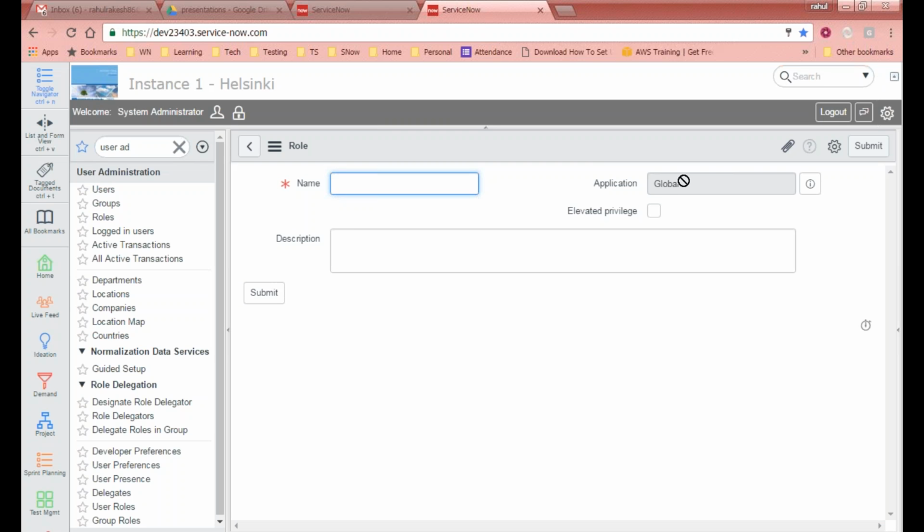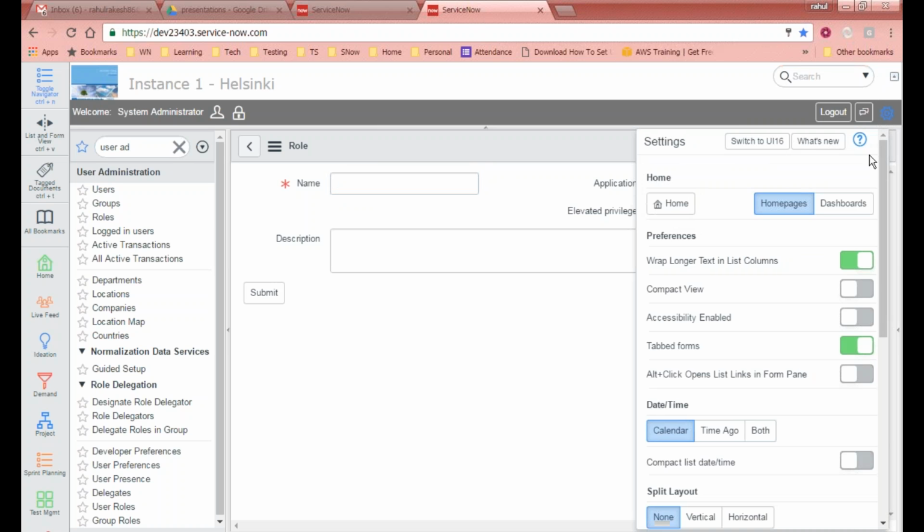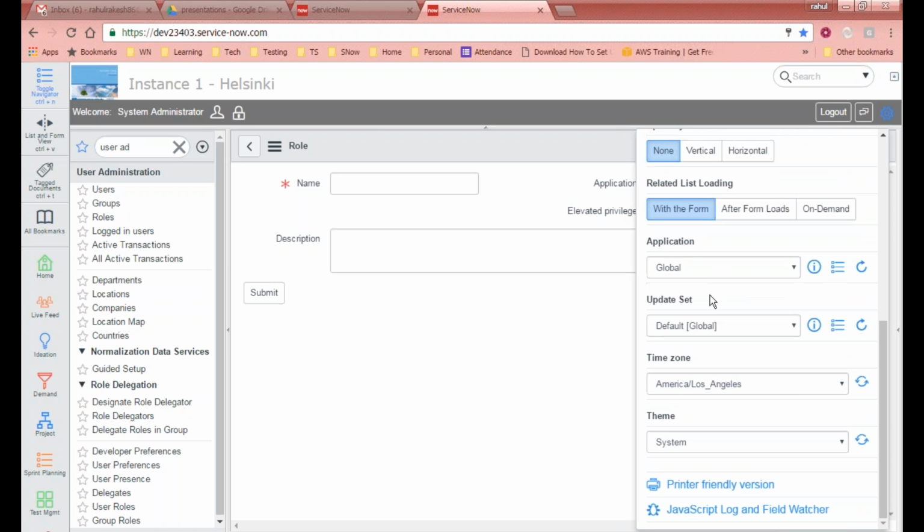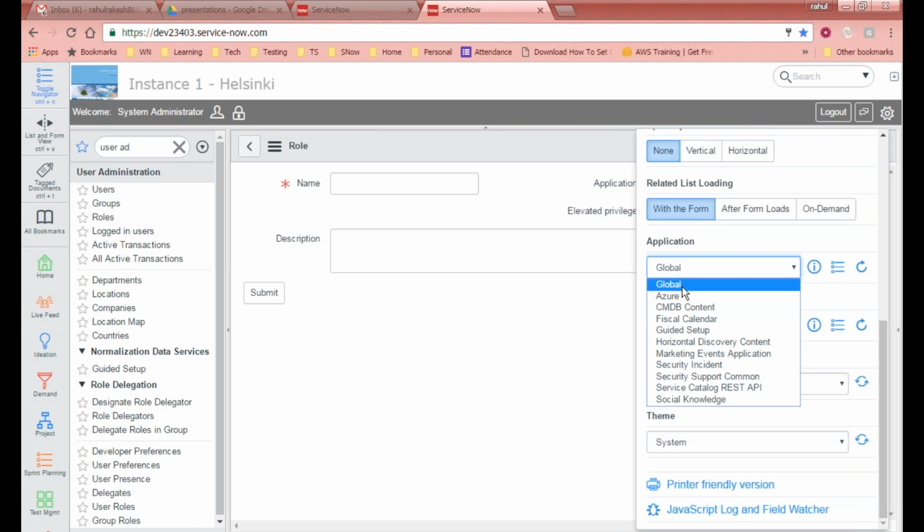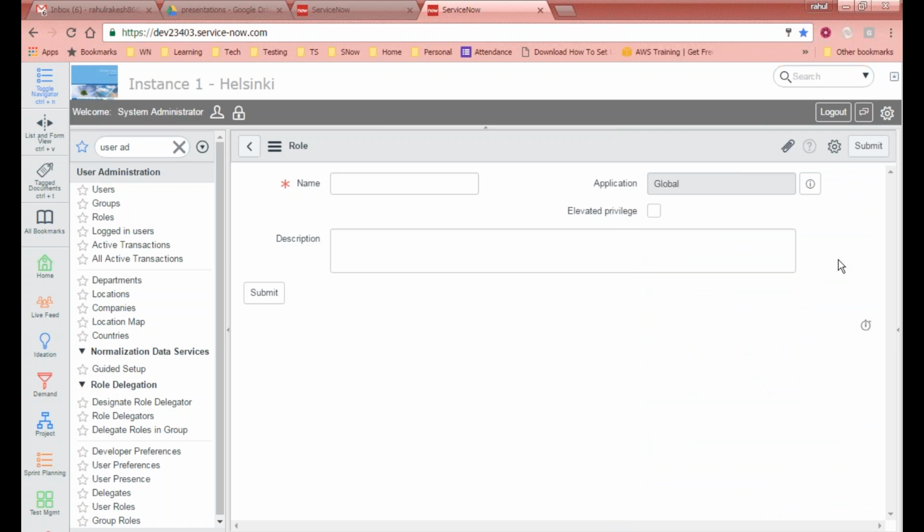Notice this application as global. So this is scoped application. The items that you create, you should always take care of what application you are associating the item to. Because this application field is selected from the list of applications available here. And you can see I have different applications: Azure, CMDB content, fiscal calendar, marketing events application, horizontal discovery, social knowledge. So global is the parent application kind of stuff, right? By default, whatever you do goes into the global application.